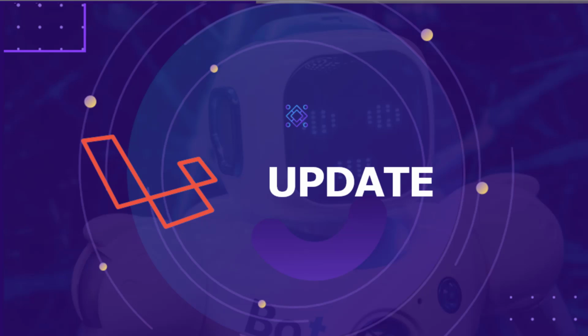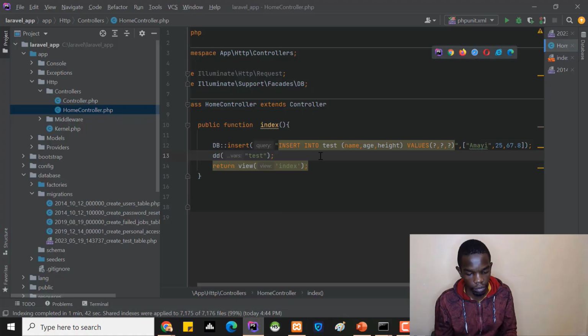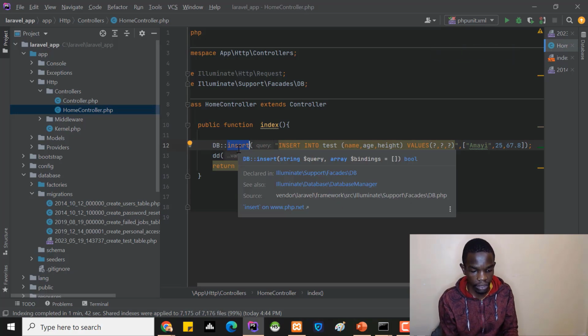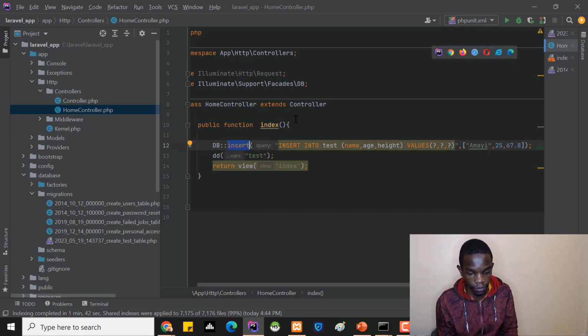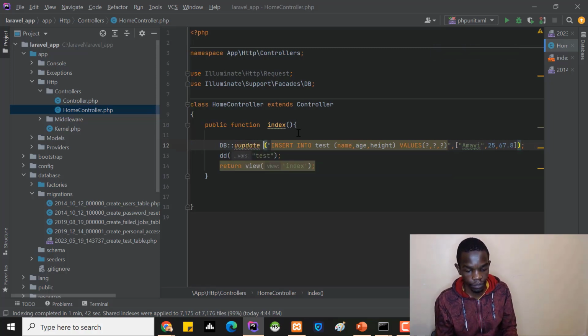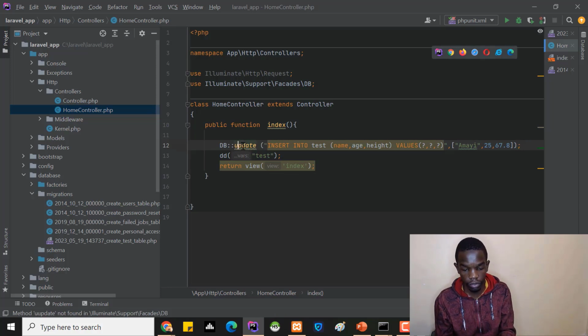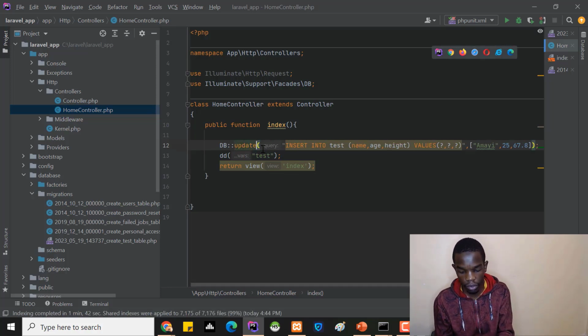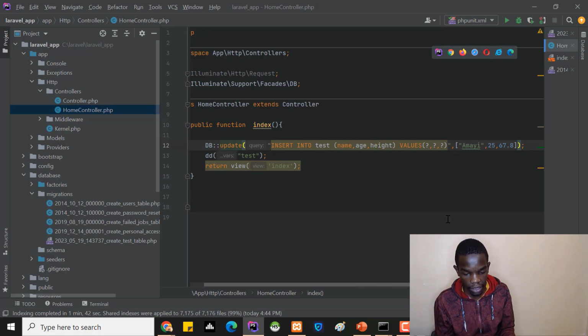All right, so I'm going back to my code here. So far we have seen how to do an insert, and to do an update you just need to say update. You need to say update, and then you'll pass the query inside here, and say update.